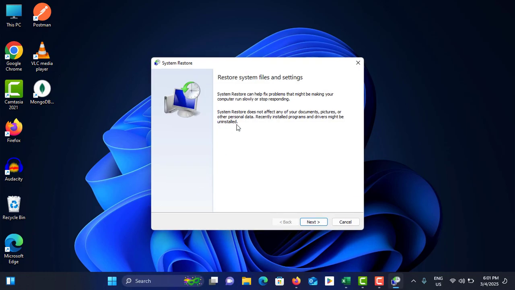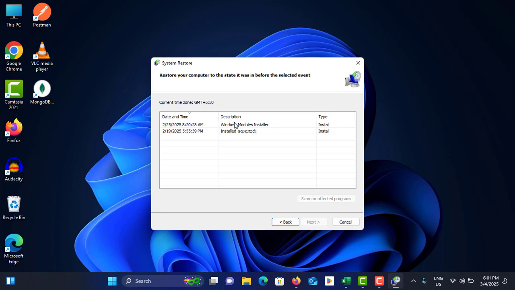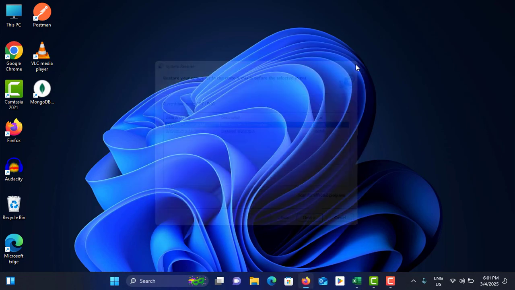Now you will see the system restore menu. You can follow the on-screen methods to restore the computer to a previous version. You can see I have two options to restore the computer, and choose the restore you need to go with, tap on next and follow the on-screen methods. So this will restore your computer to an earlier date, so that will fix your issue.